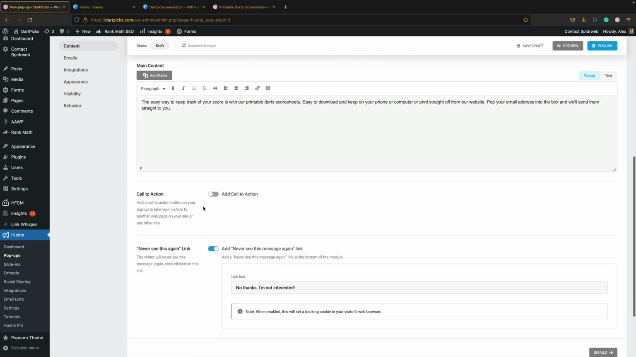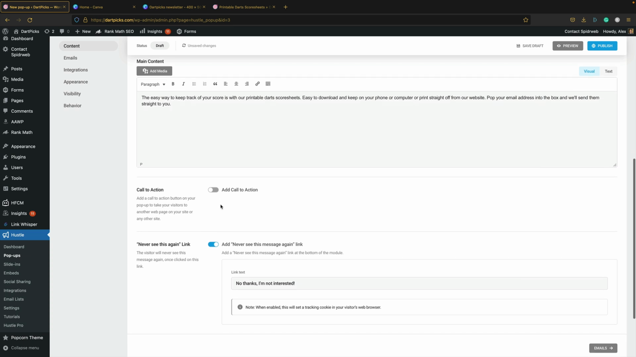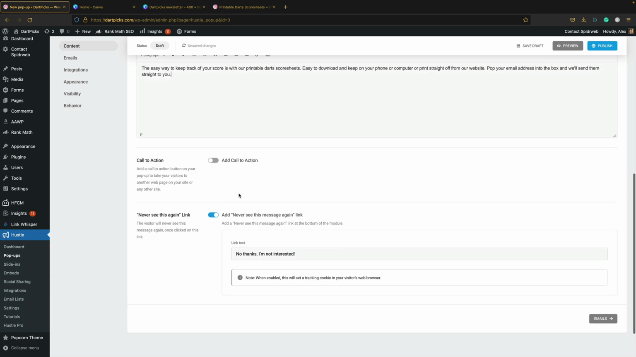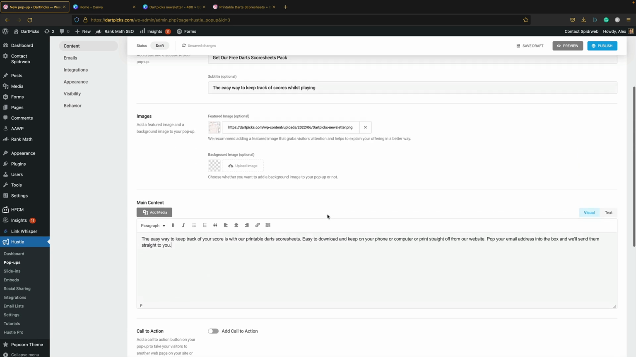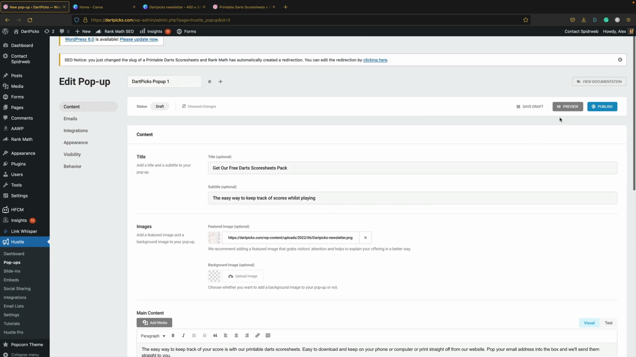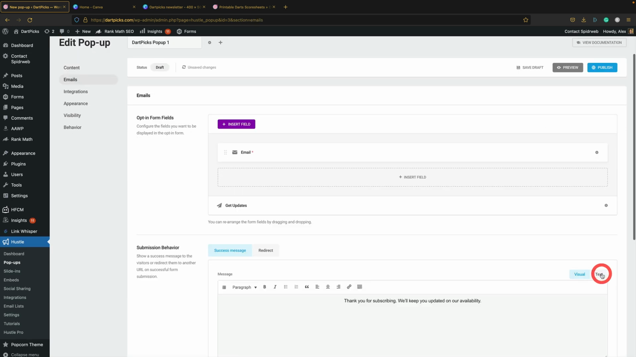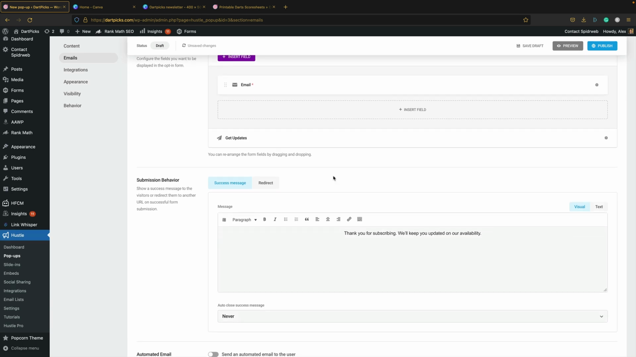Okay. Add call to action. I don't need a call to action. The only call to action I want is the email sign up. Add never see this message again link. Yeah, I think that's a good thing to have. Okay, let's go on to the email section. That's all I want is email. I mean, we could add name, I guess. But I'm going to leave it as email for now.